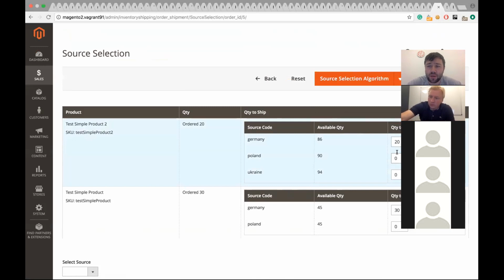We can change this source allocation, and for example, decide that we will make delivery from Germany just 10 items, and the other 10 items of test simple product 2 would be delivered from Poland. And also, let's make Ukraine, just to use different sources. Let's use Ukraine, and here we can decide to ship 20 items and 10 items from Poland.